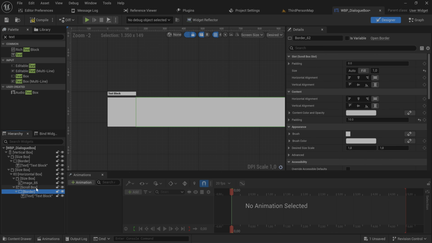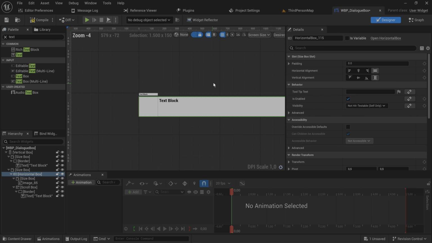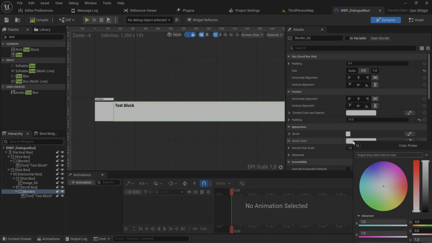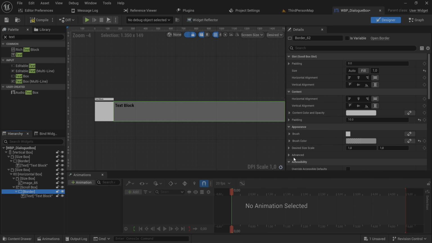I will also set the text color to black. And now we have some sort of text box. Maybe for the border, we can set the brush color to a little bit more of a gray, and then the alpha to 0.5, so that it's kind of see-through. You can kind of style this however you want, right? We're just going to make this functional, be creative with it in your own fancy ways.